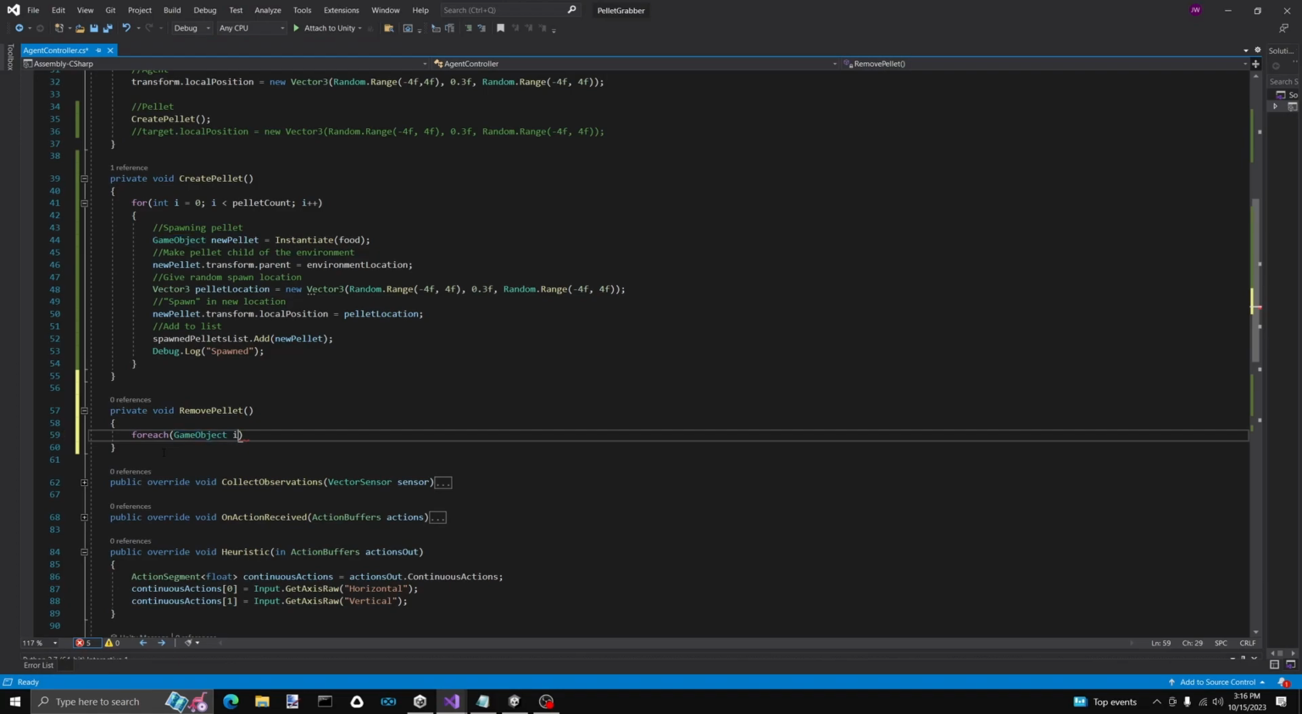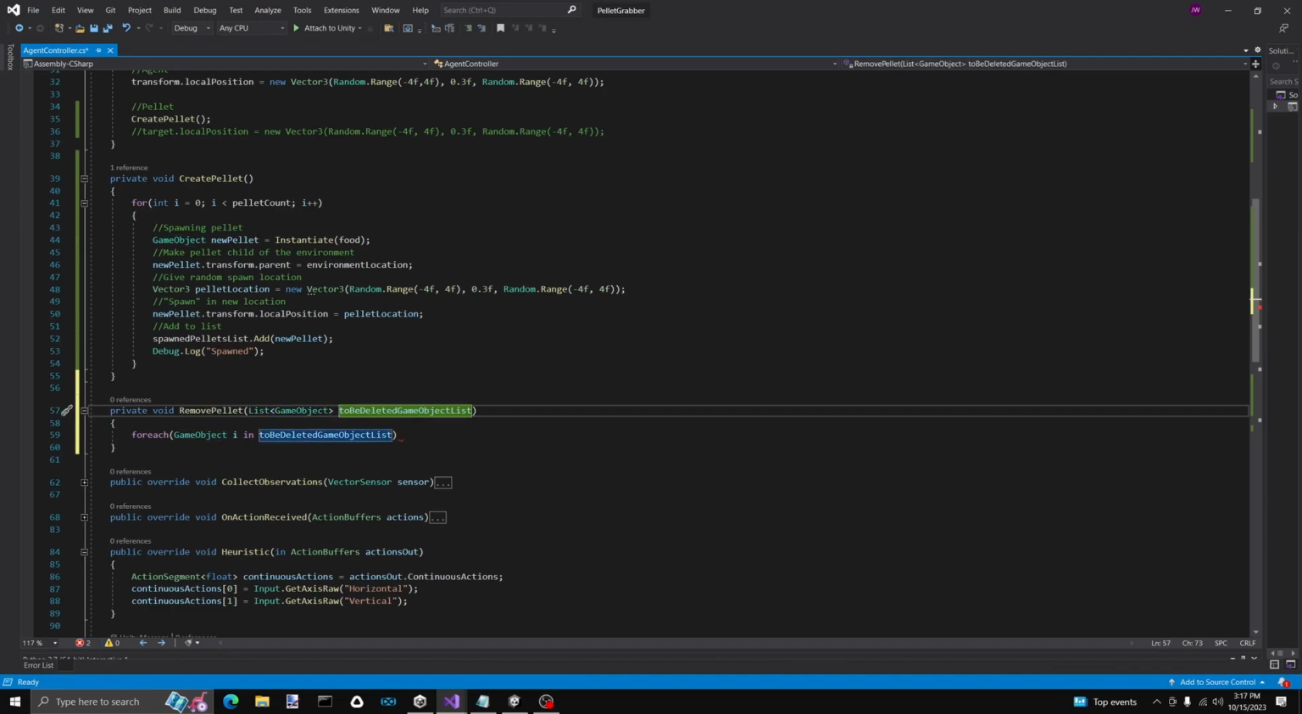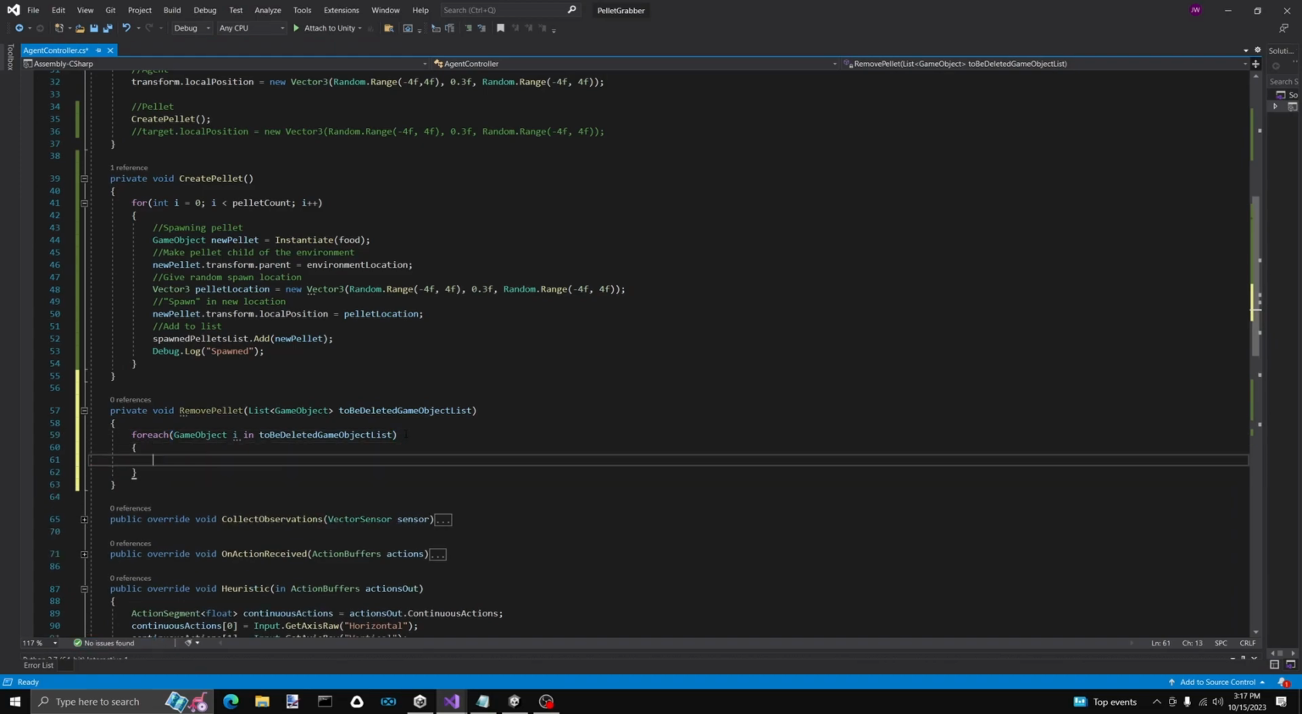So GameObject i, and again, you can name that whatever you want. It's just a variable. To be deleted game object list. You could also do something much shorter. And I realized I forgot, we're passing a list into this. It's going to be a list of type GameObject, and we're going to call it that. And so now in here, we're going to call the Destroy function. Destroy, and it's going to be i.gameObject. And that's basically it. That's going to destroy all remaining game objects.